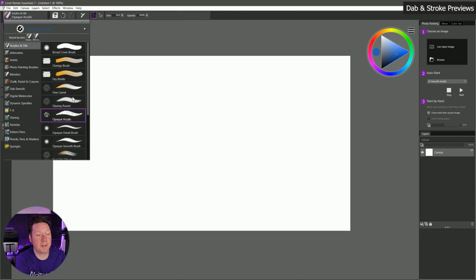Here in the brush selector, you can actually see a stroke preview to give you an idea of what that brush looks like and what it can do. And you can also see the dab or the tip of the brush. So if you were just to dab this brush down, this is what you would get. If you were to make a stroke, then it might look something like this.